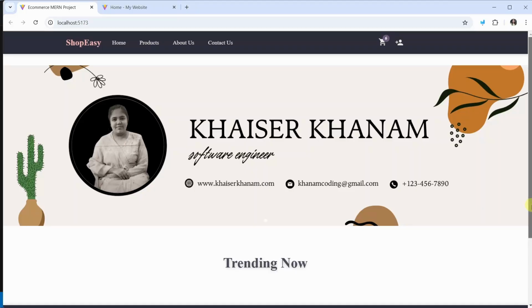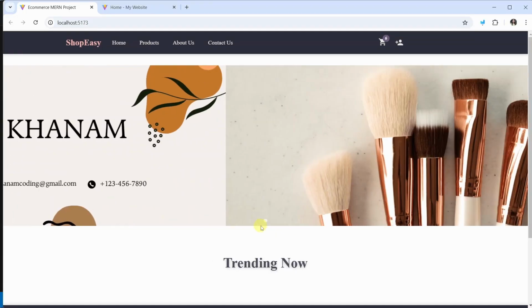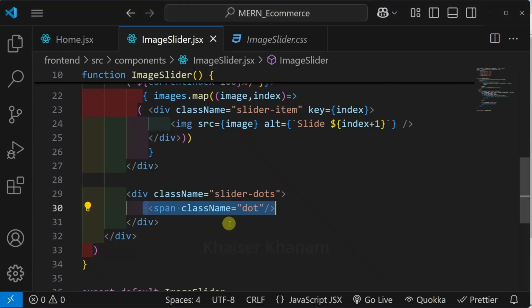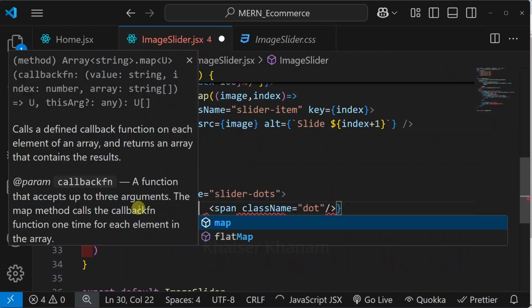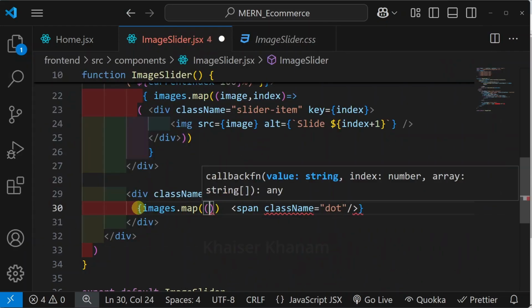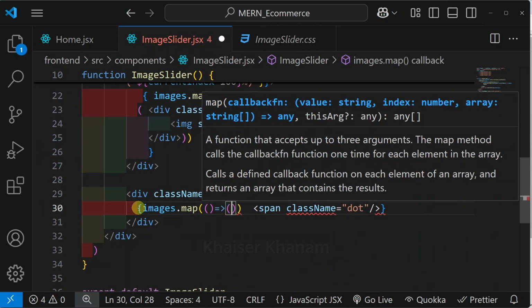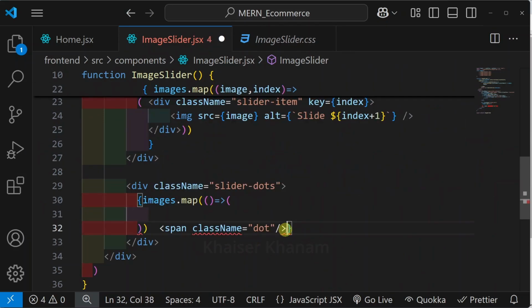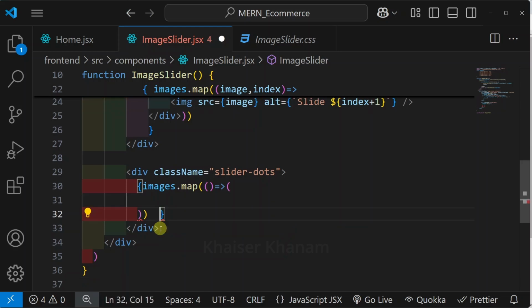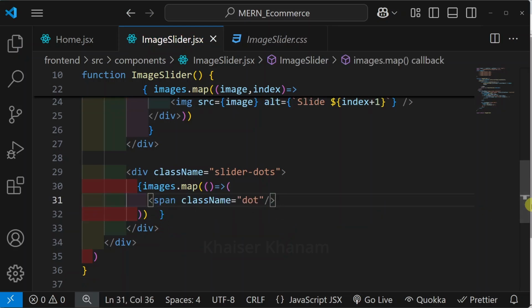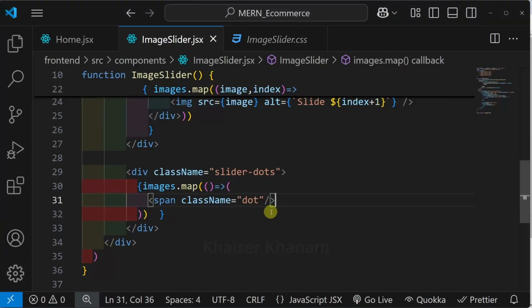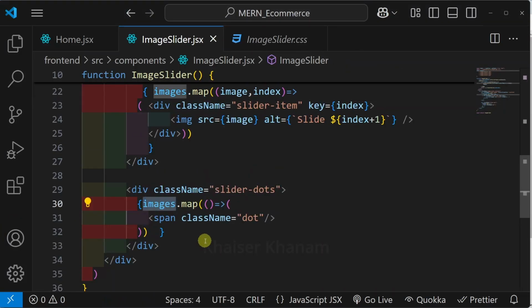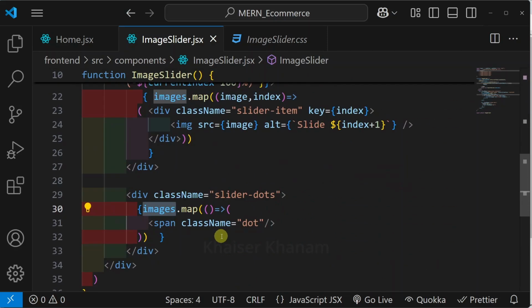Now here, we will be working on dots. Here, I am only having one dot. So what I will do, this entire thing, I will be wrapping in JavaScript mode. Again, I will access images array, map method. Here I will be passing callback function, open parenthesis. Inside this parenthesis, I will be pasting this span. Save this, come here. Now you can see I will be having 4 dots. Why? Because inside this images array, I am having 4 images.